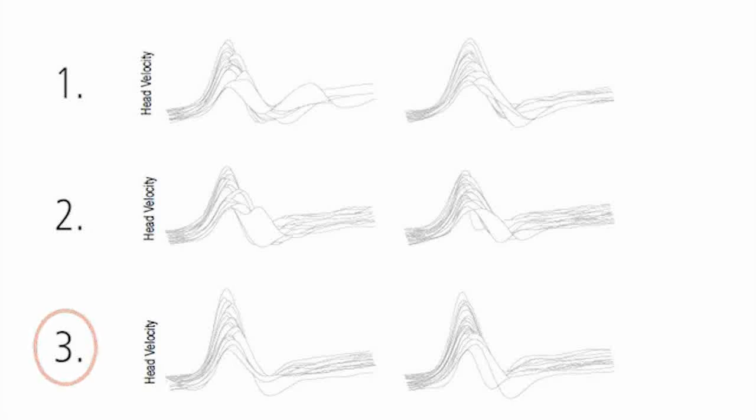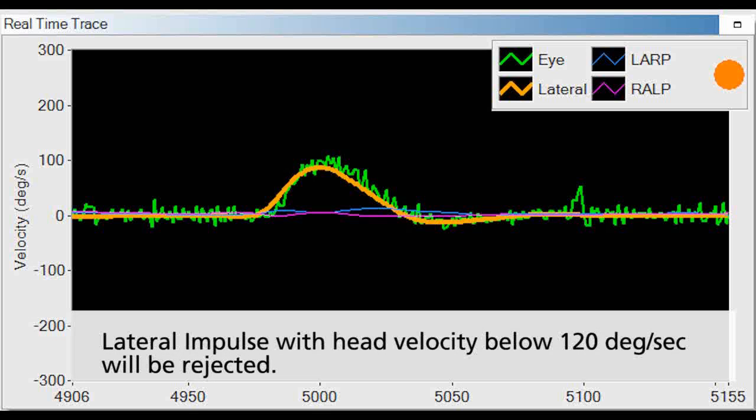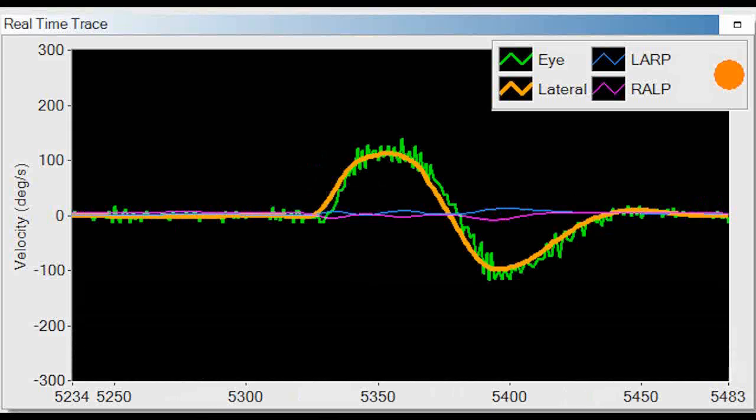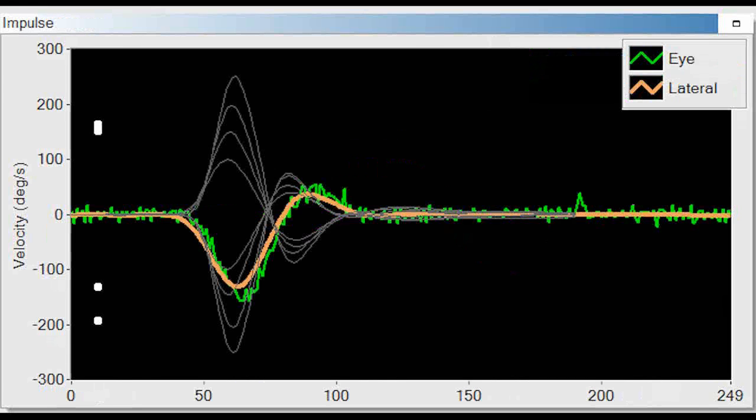Now let's look at common mistakes. Here is an example of a head impulse that was performed too slowly. Notice that the tracing is broad. In this second example, the head impulse was performed at the correct speed, but the return was too quick. After performing the head impulse, you need to hold it there for a few seconds, and then slowly bring the head back to straight ahead.